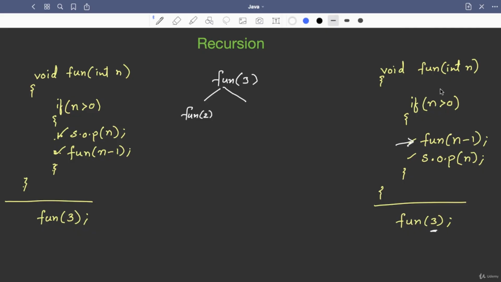Then fun of 2, again 2 is greater than 0, again 2 steps. What are those? First step is call fun of 1, then print, but not now, afterwards. Let this statement finish. Then what is this statement? Fun of 1, 1 is greater than 0, again 2 steps. Then fun of 0 and then print. But first of all, fun of 0. Fun of 0, if you see, 0 is not greater than 0, so it will come out of this body and this body ends. So this ends.